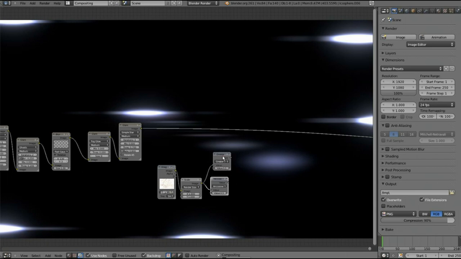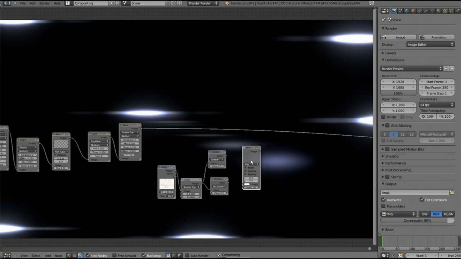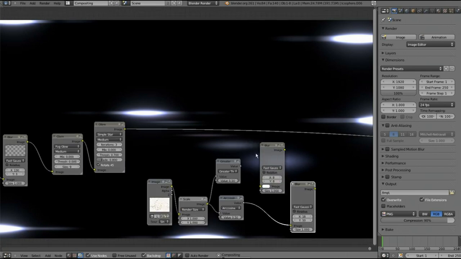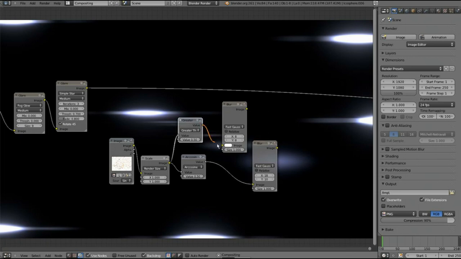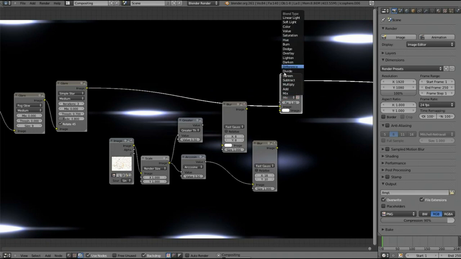And then what we're going to do is Shift A, filter, blur, we want fast Gaussian. I'm going to hit Shift D, duplicate it. Which one of these needs to be connected? This one needs to be an 18 by a 10, and this one needs to be an 8 by an 8. Alright, and then we need to attach that right there. Shift A, color, mix, multiply, Shift D, multiply.